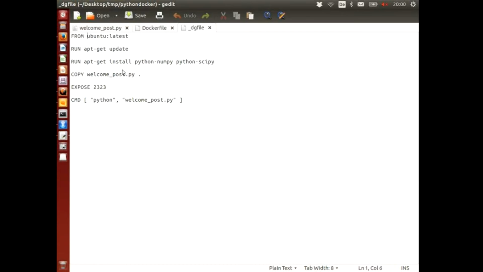So I do an apt-get update and I install NumPy and SciPy. And I think I also have to install Flask. And then I have Ubuntu plus the Python components I need. And then I copy my Python script into the image, and I tell Docker that it shall open one port for me. So this port is where the application is running on, and then the command Python and the script is started.